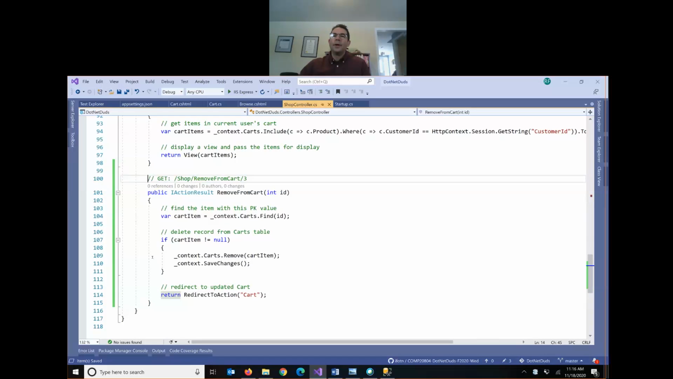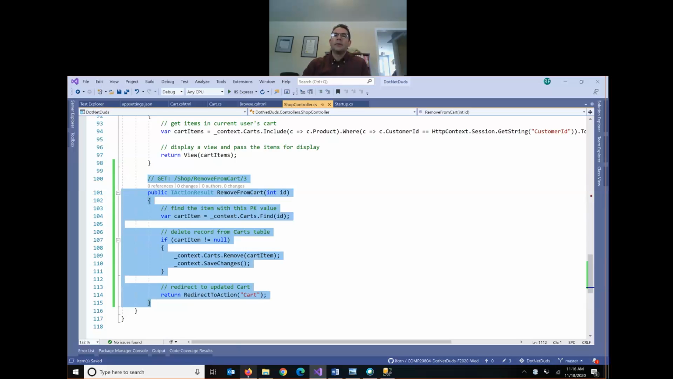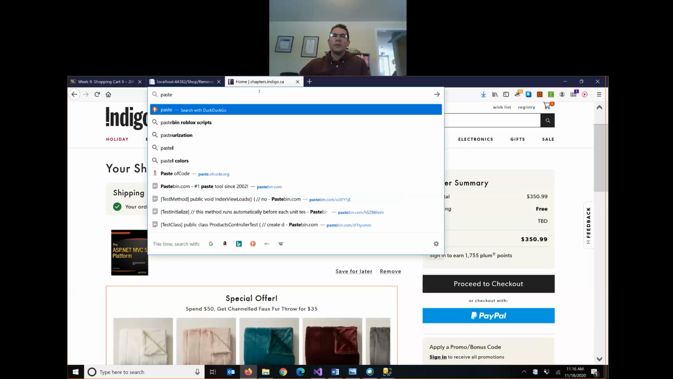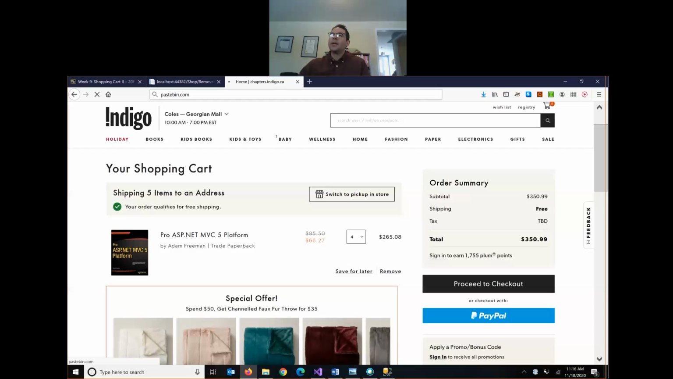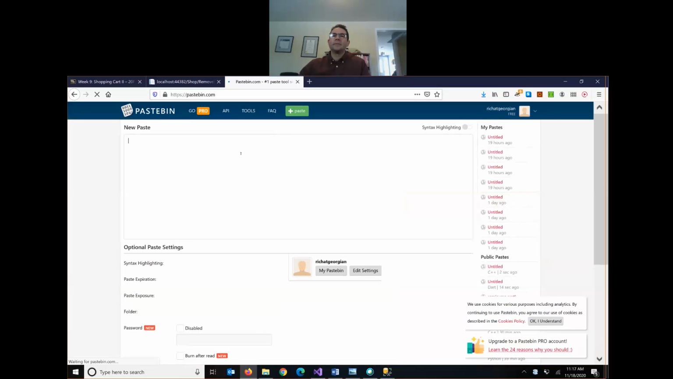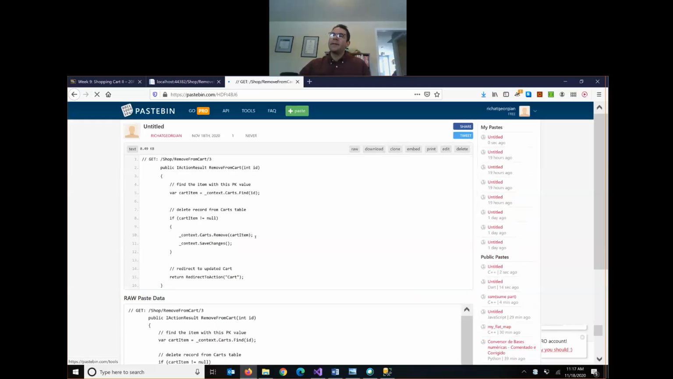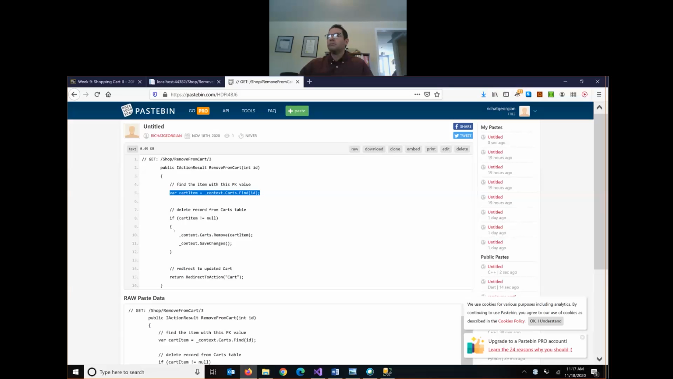So here's the method. I will put it on Pastebin, and I'll put the link in the chat. If you need the method, you can grab the link. So fairly simple method. Find the item. If it's found, remove it, save the changes, call the cart method again.